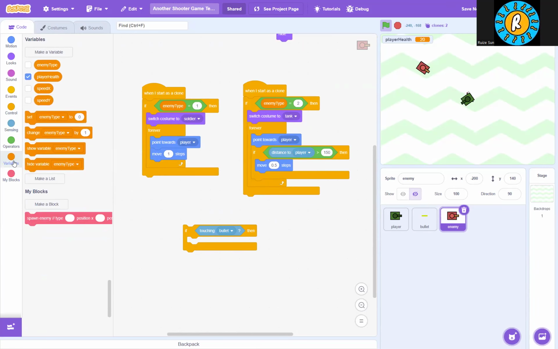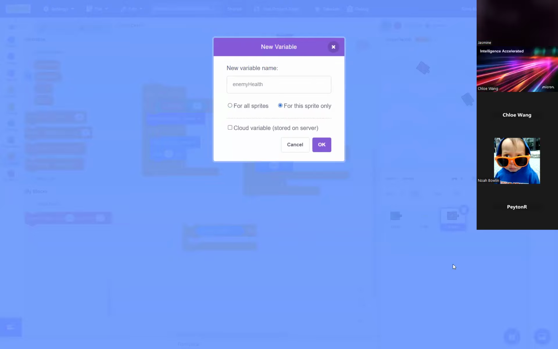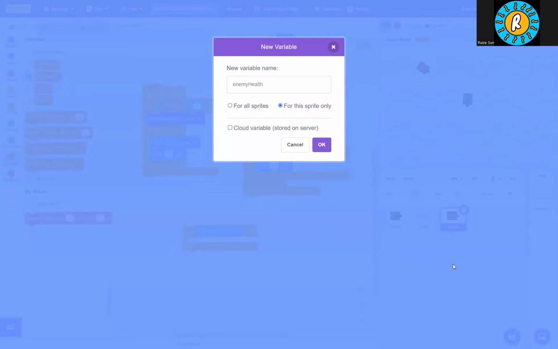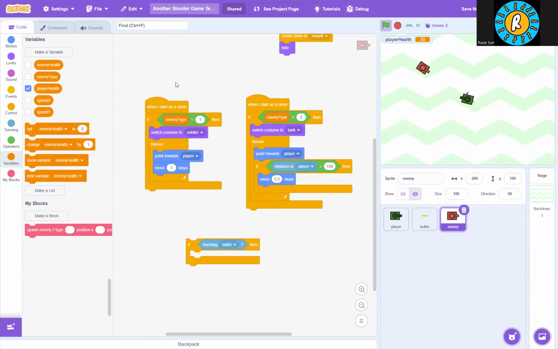Okay, now we're going to go to variables, and then we're going to make a new variable. We're going to call it enemy health, and make sure it's for this sprite only. That ensures that each clone has a different instance of the variable. So for this sprite only, enemy health, and then click OK. We can hide it right now. We can hide it instantly, I mean.